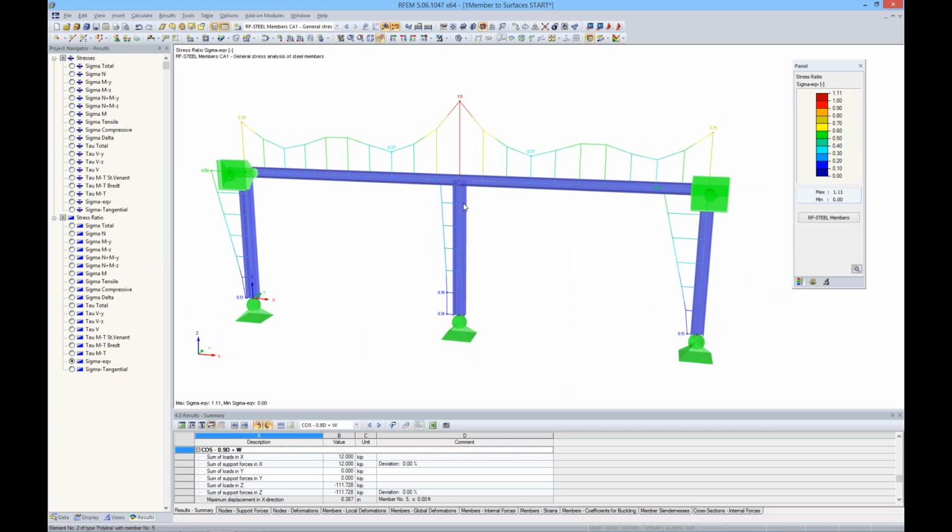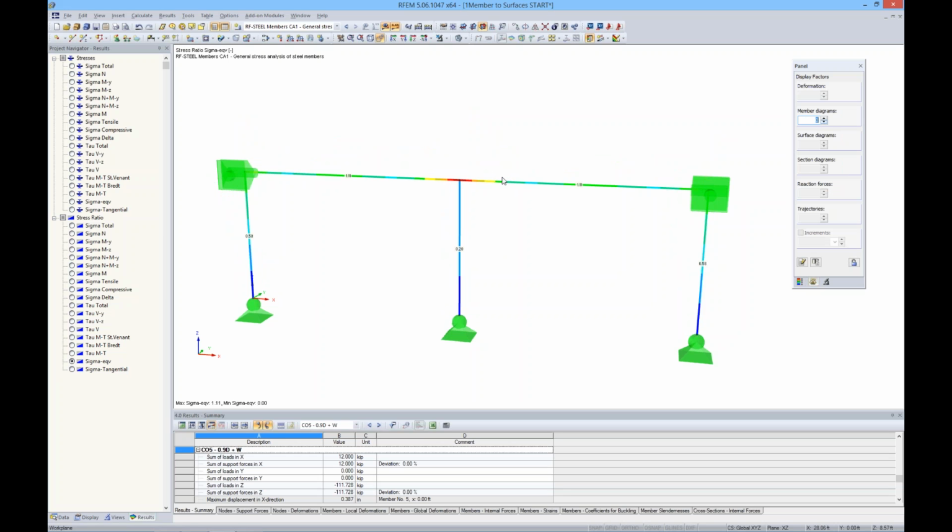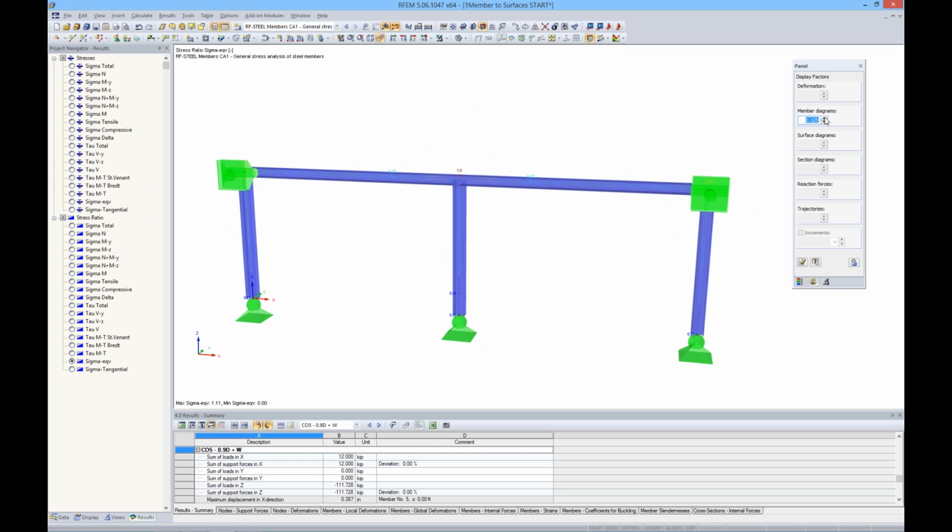And you can see here that if I take a look at my colored panel list, my ratio is actually 1.11 at this intersection. So for design purposes, this obviously is not okay. We can't have over 1.0, and in some cases, maybe it's 0.8, it's 0.9. You can see the rest of the beam is relatively okay, even at these other column locations at 0.75. If I go ahead and decrease my member diagram, we can really see clearly where the problem area is. It's right at this intersection.